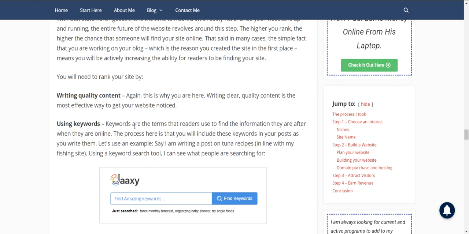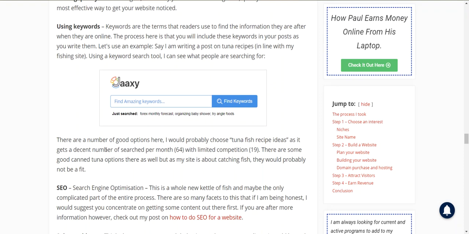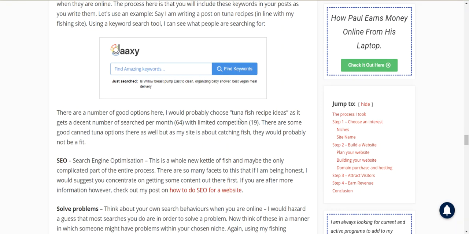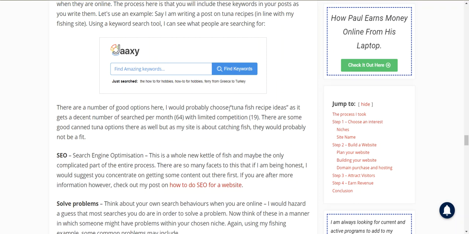They're the terms that readers use for information. So for example, if I'm trying to find tuna recipes, my fishing site, that's the wrong thing in there. I should have something there on tuna recipes. But I found one that had tuna fish. By the time you look at this in the post, you'll see the proper thing there.